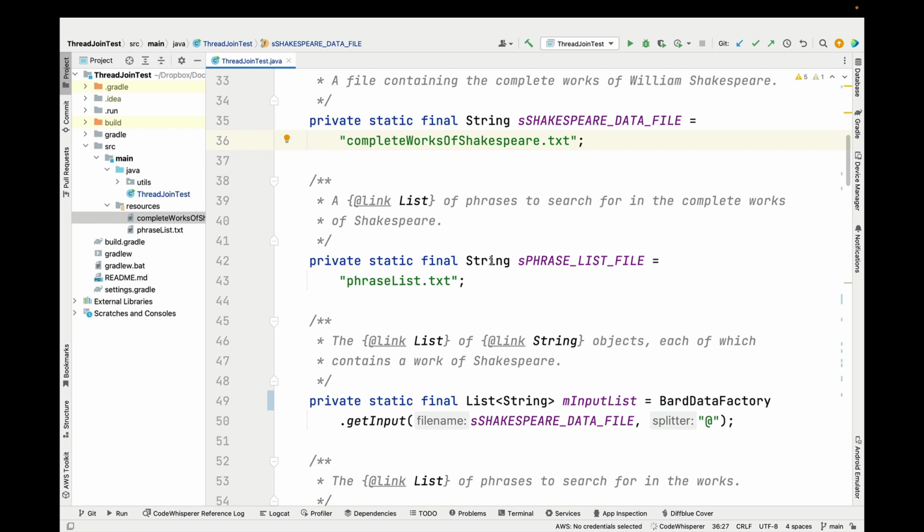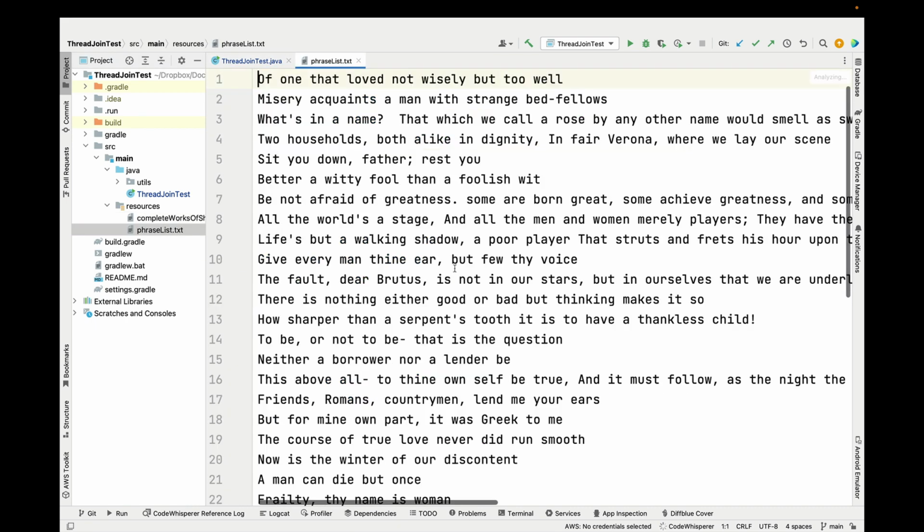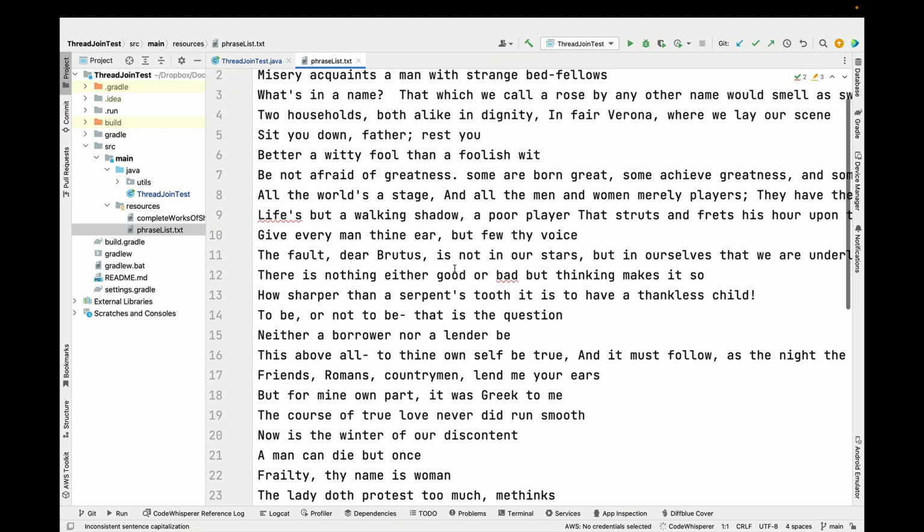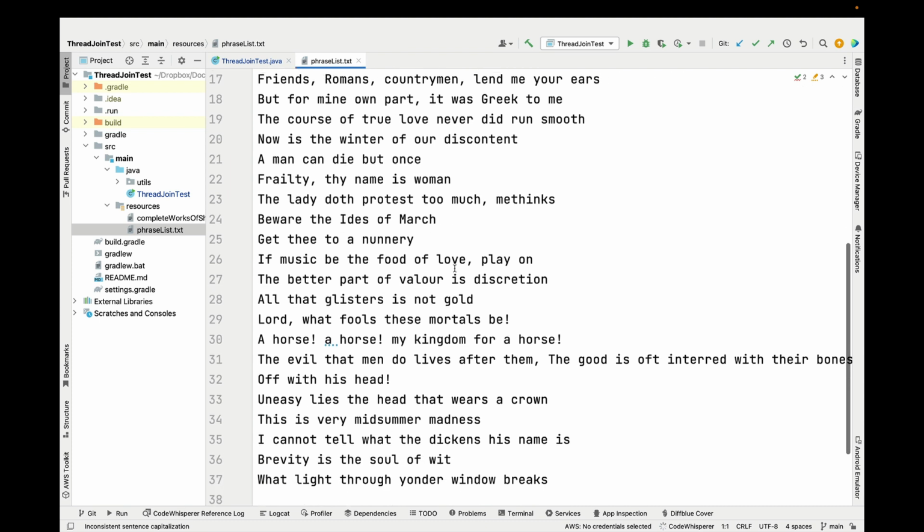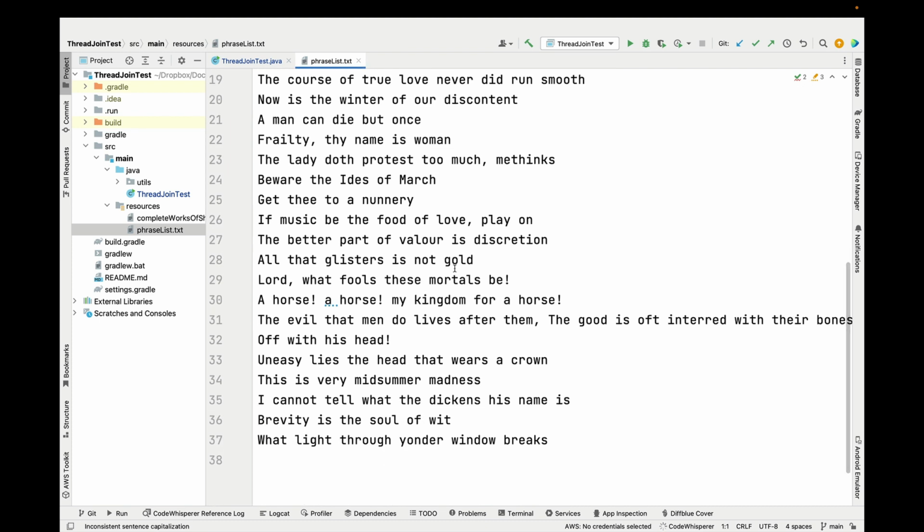There's another field here that contains the name of a file that contains a list of all the phrases to search for in the complete works of Shakespeare. Here's that file. This is the phrase list file. And this contains a whole bunch of famous quotes of Shakespeare, such as "off with his head," or "brevity is the soul of wit," or "all that glisters is not gold," and so on.